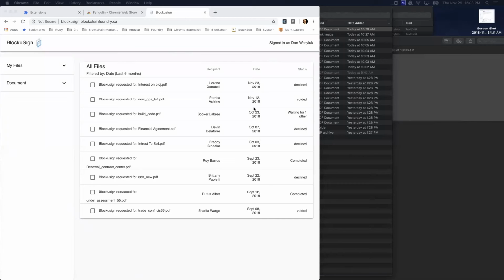Yeah, so this is really just a demo of Blockusign and how it works with Pangolin, which is our Chrome extension wallet. What you see here, Blockusign, really it's a proof of concept that we put together to demonstrate the use case of cryptographically signing documents and then storing the proof of the signature on a blockchain.